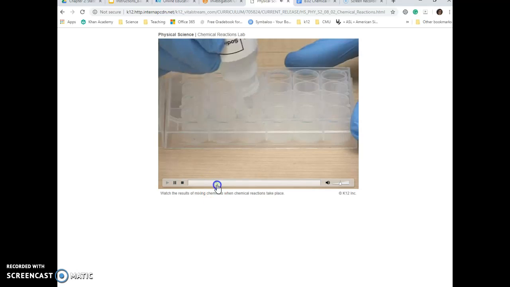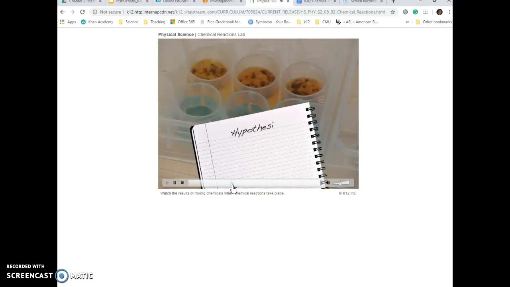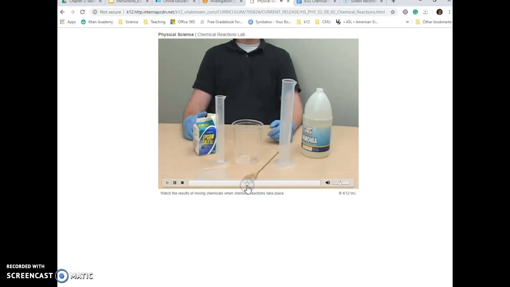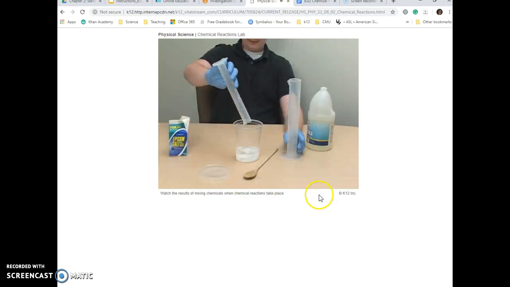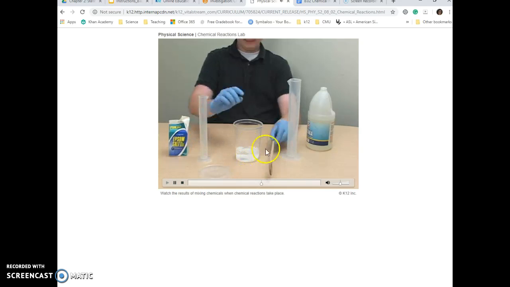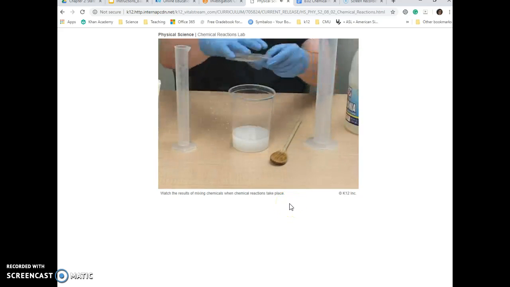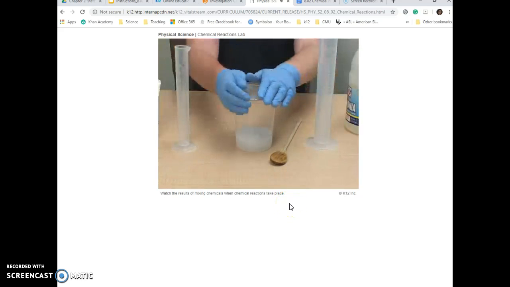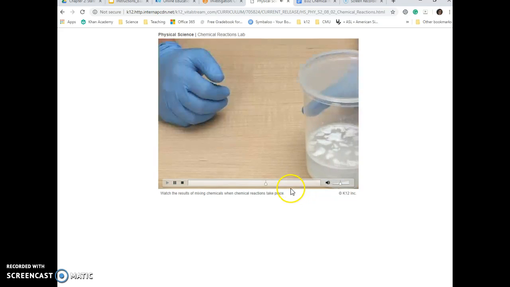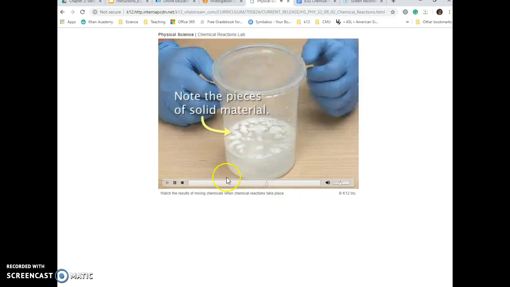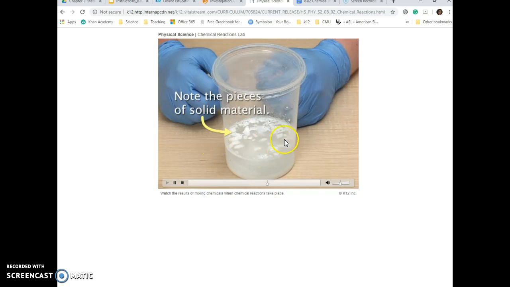So it's talking about different chemical reactions. And then it's going to start running through and run some of those experiments for you. And that's what you're going to record. So you're going to watch what happens. There you go. You're going to record what you see.